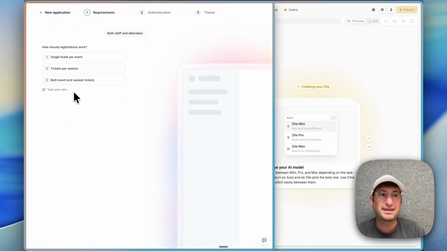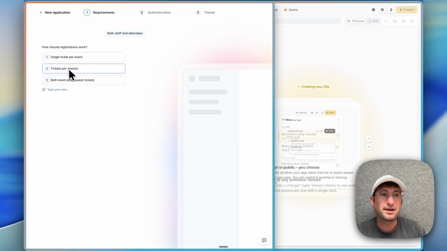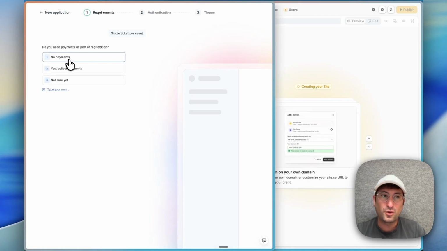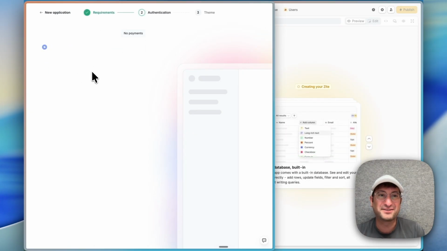So we're going to make this a little bit more advanced. How should registrations work? Single ticket per event, tickets per session. I'm going to say single ticket per event. And do you need payments as a part of registration? Let's say no payments for now, but it's cool that that is an option that Softr is giving us. I really like this onboarding actually.